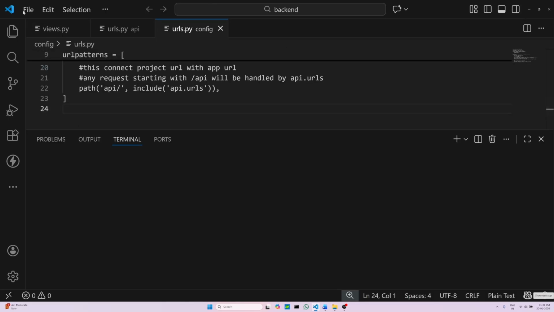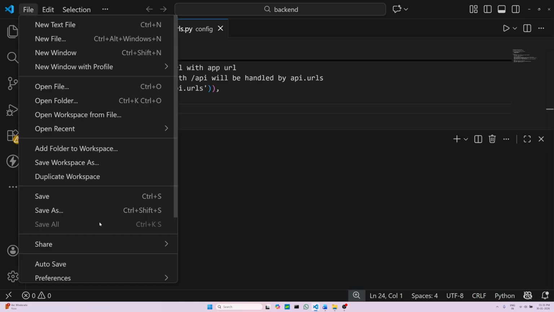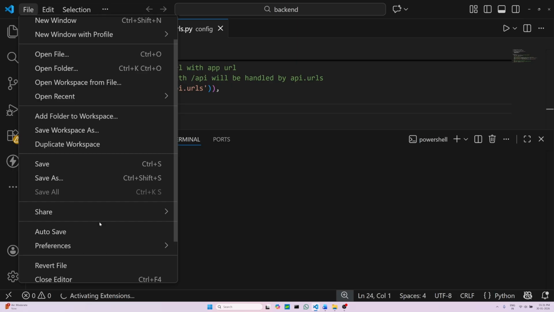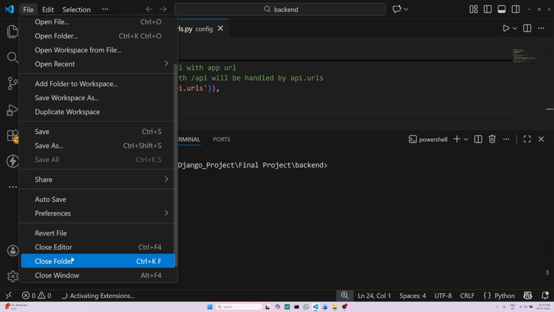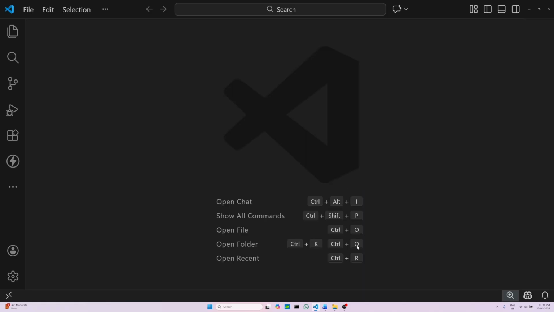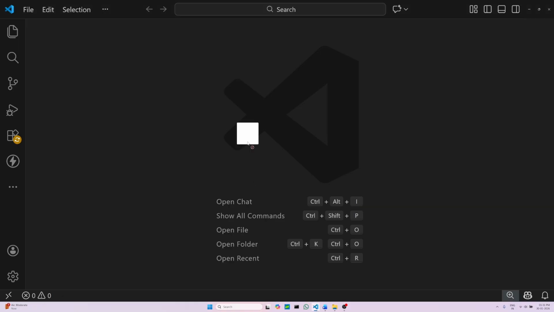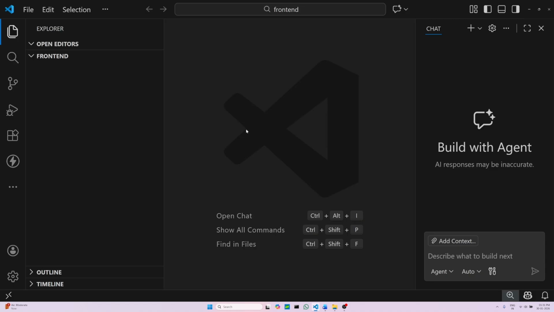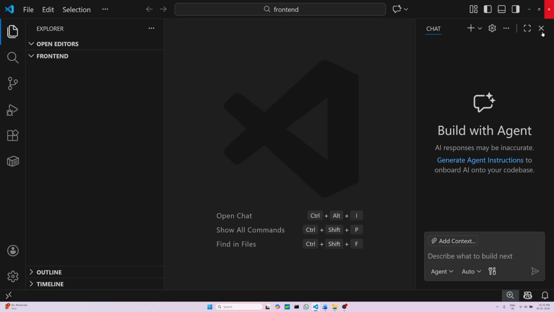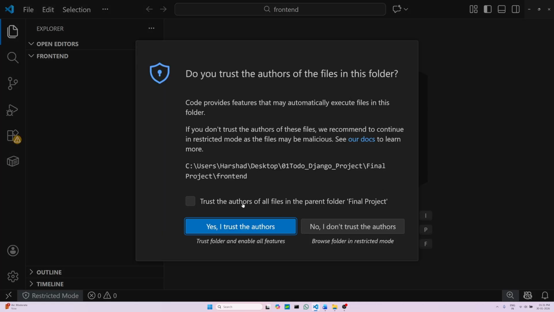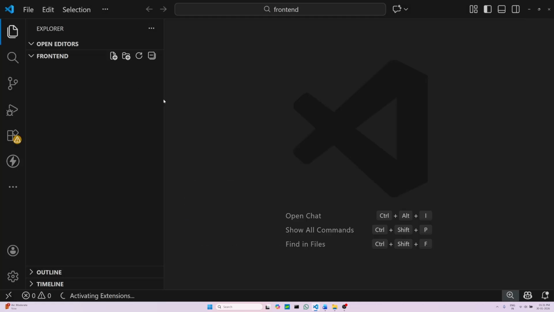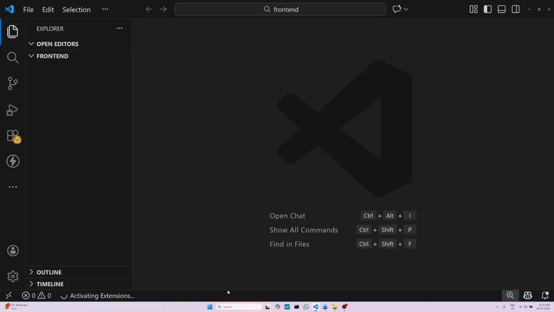So first of all, I will close my backend. Close folder. That's it. And now I will just drag and drop my frontend folder here. Drag and just drop it here. Okay, yes, and just open the command prompt here.